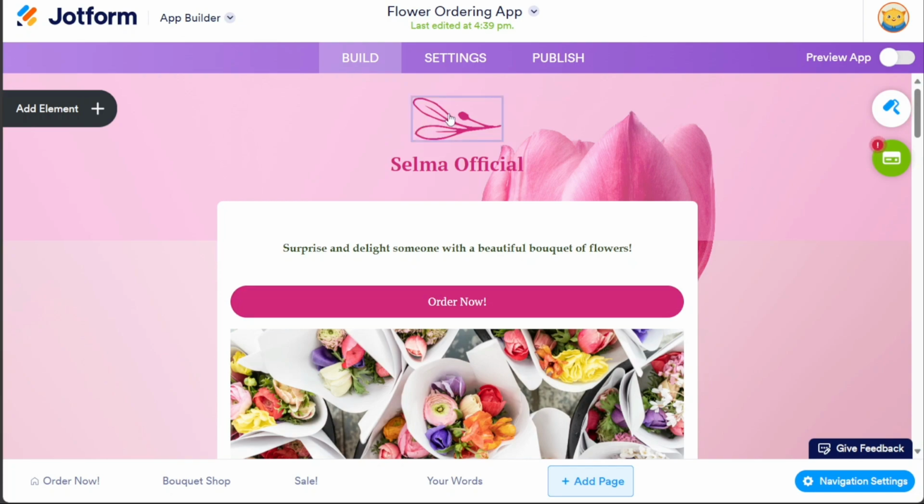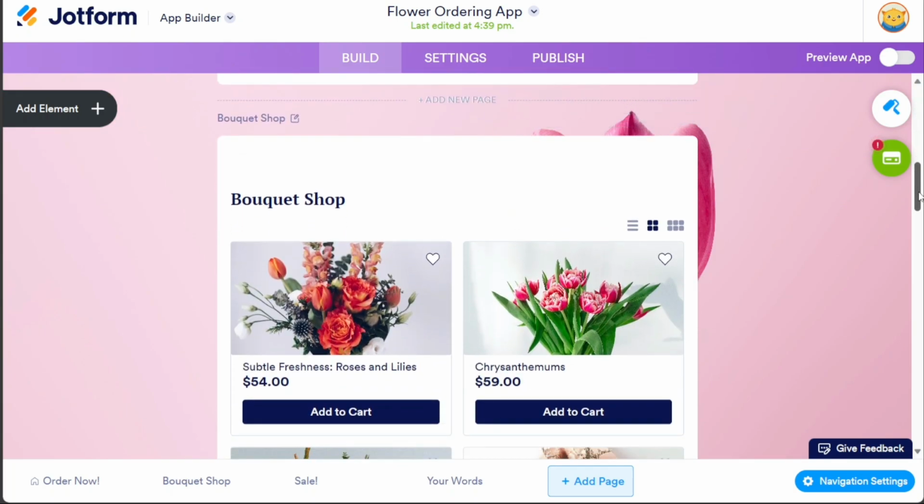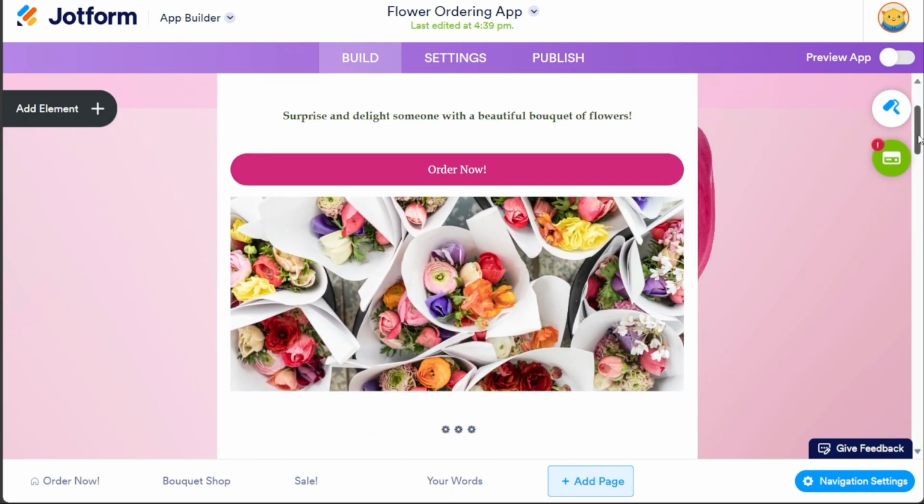Once the template is open, you will notice different sections such as Build, Settings, and Publish. In the Build section, you have the ability to customize the design and layout of the e-commerce app you have selected. The interface of the template we have chosen is simple. As you scroll down, you will encounter different pages of the e-commerce app.